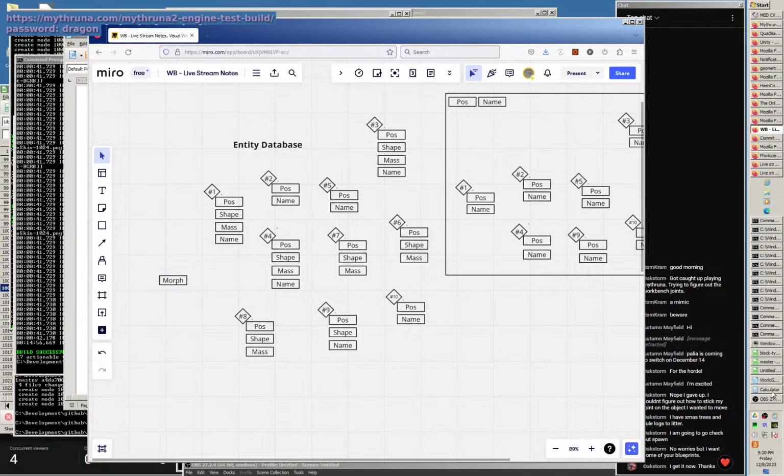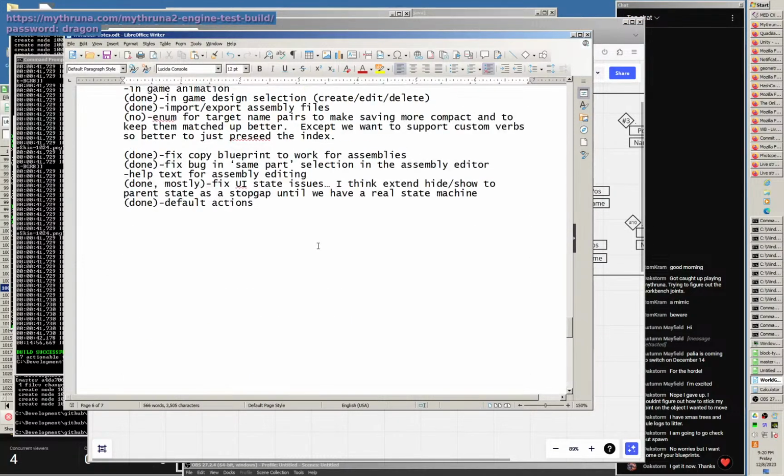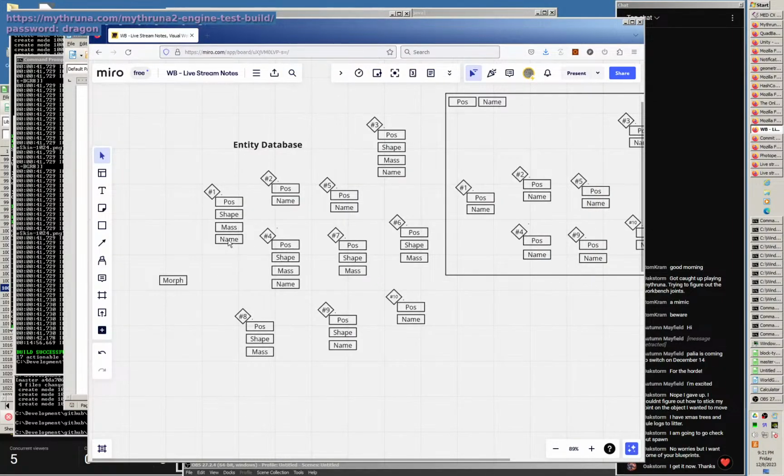A morph has the verb you're going to use, so in this case open, and it has a mix, right, which is 0 to 1. And then it has the target, which is the entity that it points to. And the reason I did it this way is because a particular entity could only have one morph at a time. Like it can only have one name, it can only have one position. You can't have an entity that has multiple positions. You can't have an entity that has multiple names. And so you couldn't have an entity that had multiple morphs.